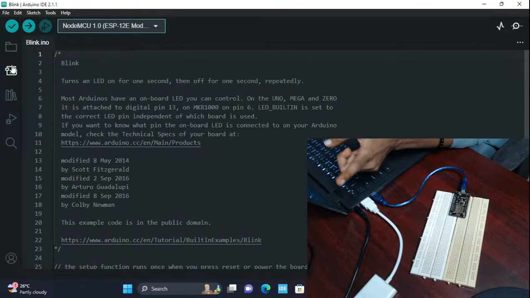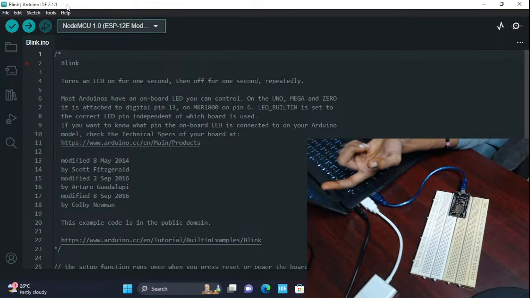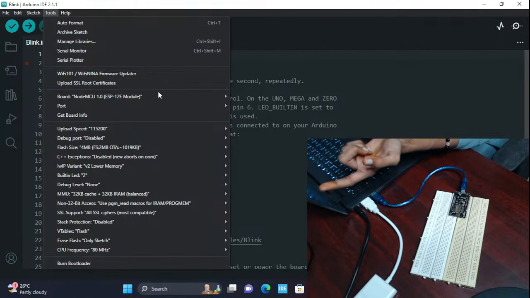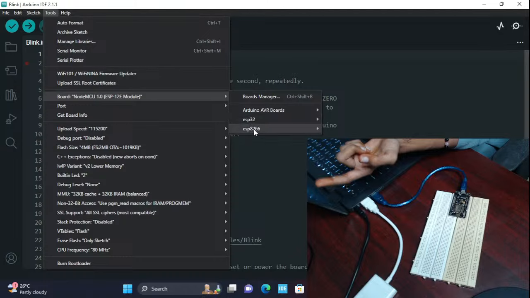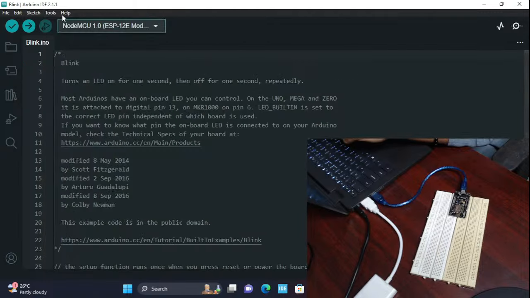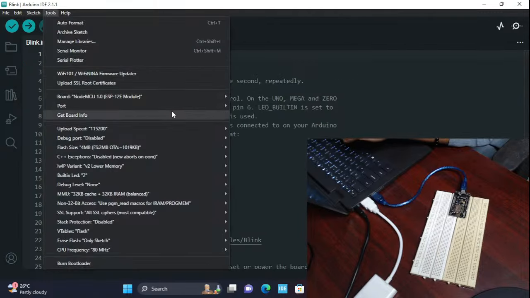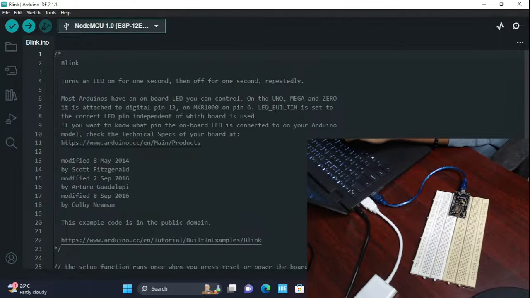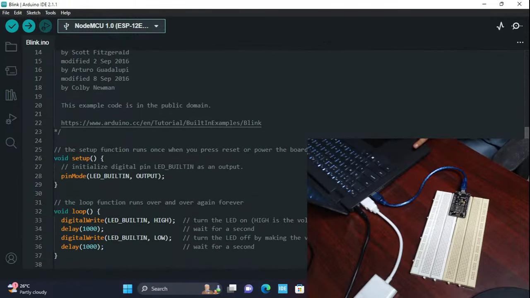After that, close your Arduino IDE and reopen it. Go to tools, board. Here you will get ESP8266, and then you have to select your particular board, which is the ESP12E module. And you have to select the port. My port number is COM7. Here it will show NodeMCU 1.0 ESP12E module on COM7. So now we have to upload this code into our board.